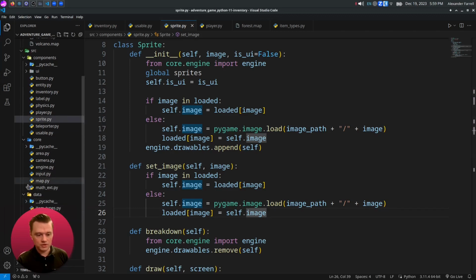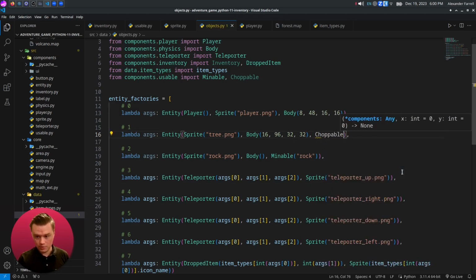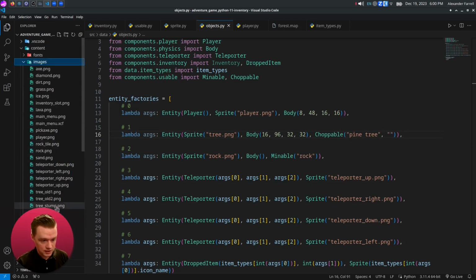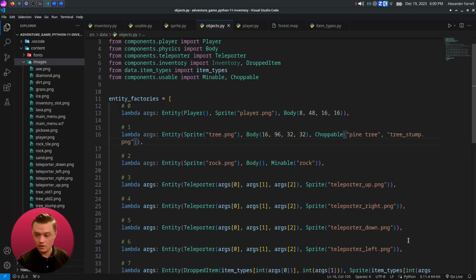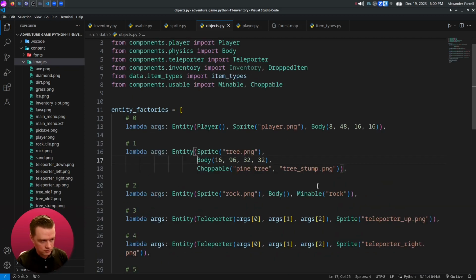So let's now go into data and objects.py. Go up to the top and we'll bring in the Choppable class. Then we'll go ahead and find our tree sprite and our factory, and we'll say Choppable. And then it takes in an object name, which is going to be like pine tree. And then the chopped image is going to be, if you take a look at your images, tree_stump.png. So if we chop the tree, and by the way, you can come in here and neaten it a little bit by doing the following. If the tree is chopped down, it's just going to change the image to a tree stump instead of a full tree.